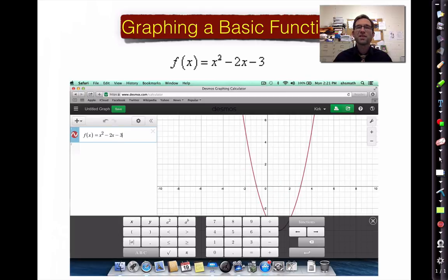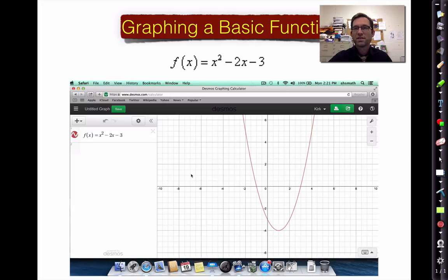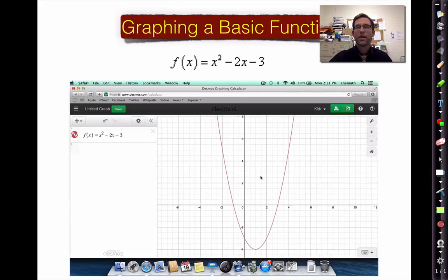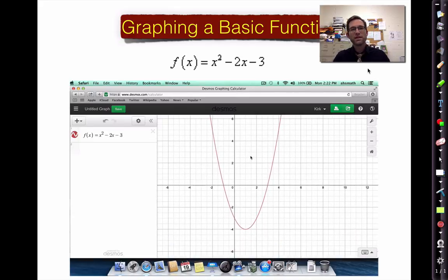Side note, you can definitely use the caret button, which is this thing. Very often it's above the 6 on a keyboard. You can use this just like you can on your calculator to get exponents. That's fine as well. Now what's really cool is as soon as I type that thing in, I've got my function. There it is. Isn't that cool?